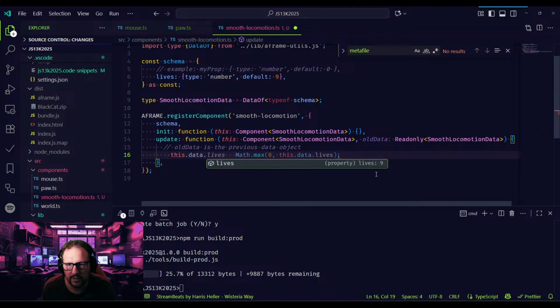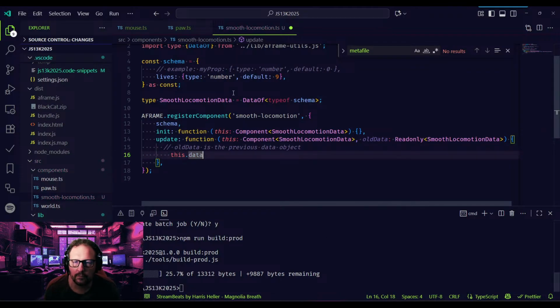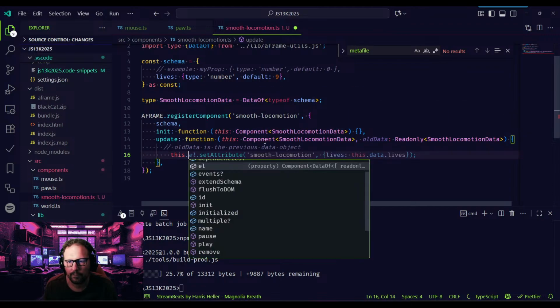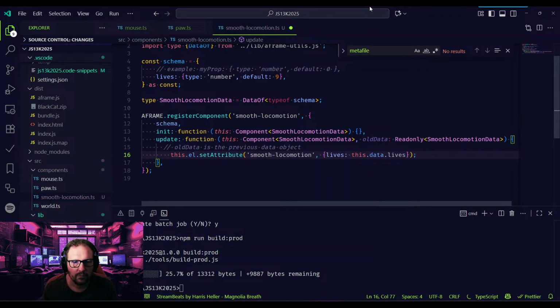I want to have this, because I might end up with a lot of different properties in a schema. This just saves me a little bit of time, just having that IntelliSense. Because normally you should not set the data that way. You could set it like this.